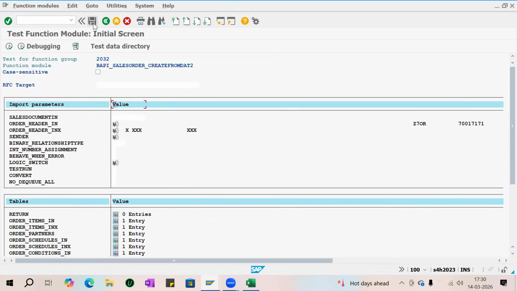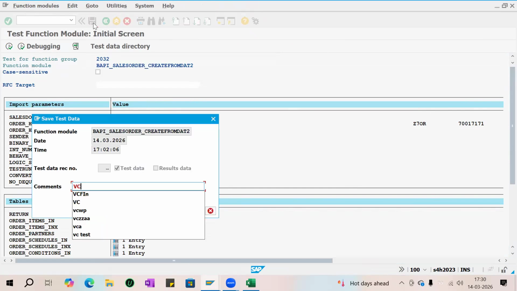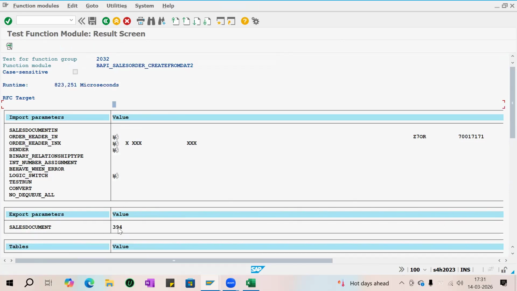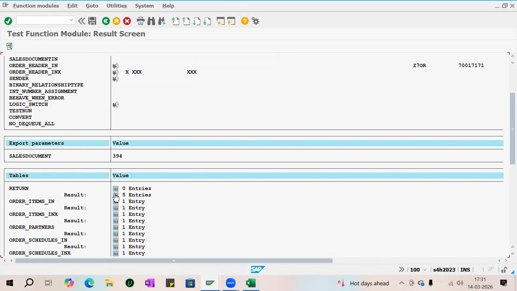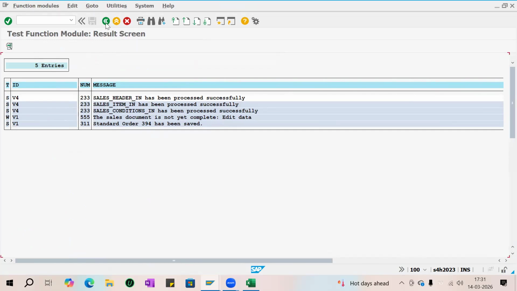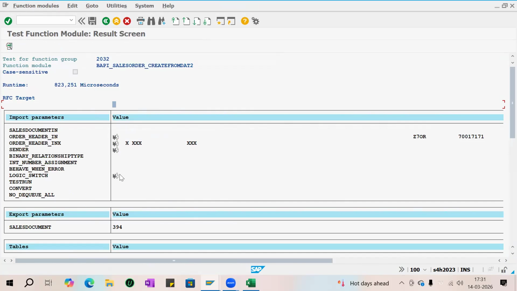Go back. First, let me save this, then test and execute. Okay, I'm getting a sales order number here, and in the result you can see there is no error. There is just a warning message. The number will not yet be visible in the table or in VA03. For that we need to commit the BAPI.